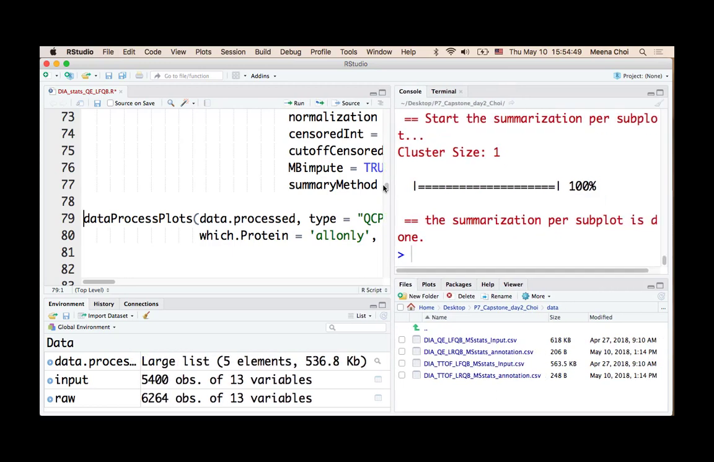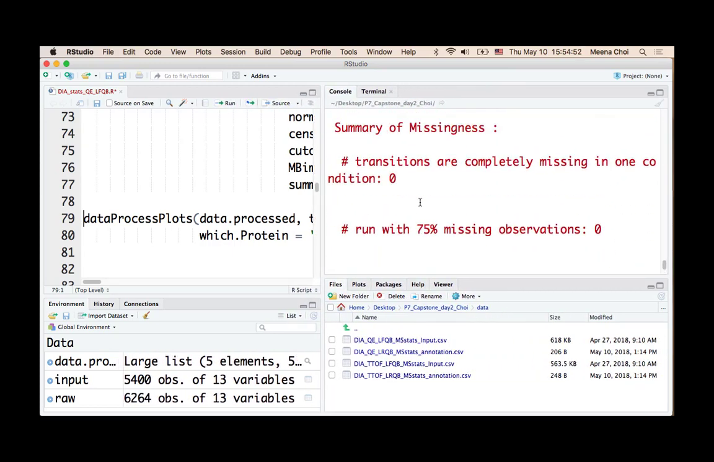Then, so it's done, but it reports several things.